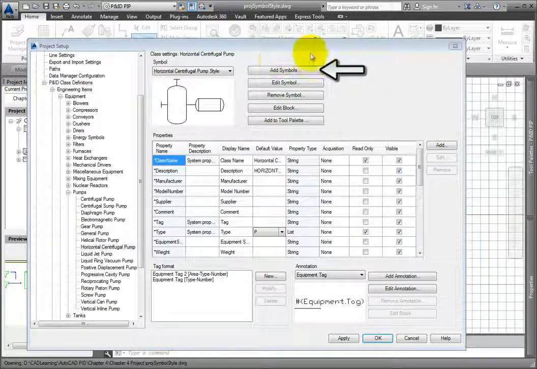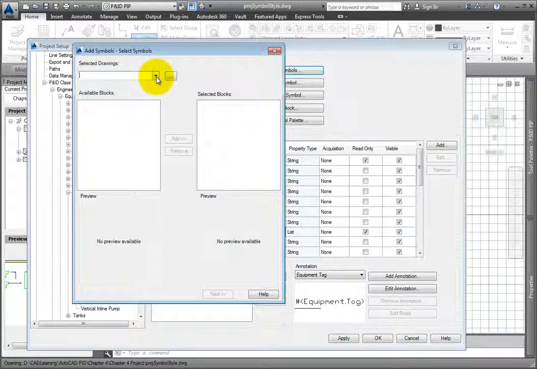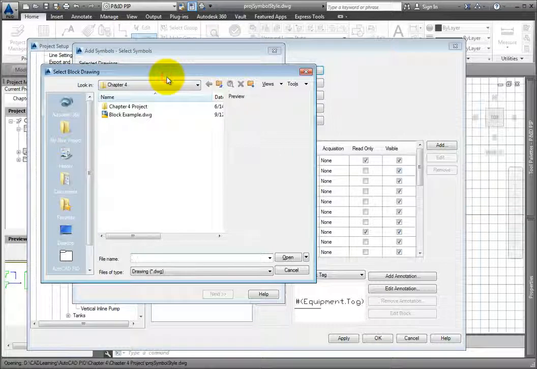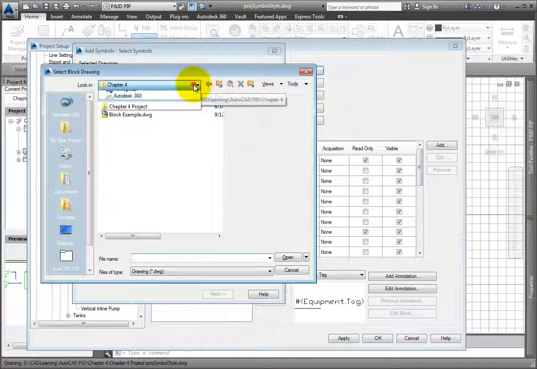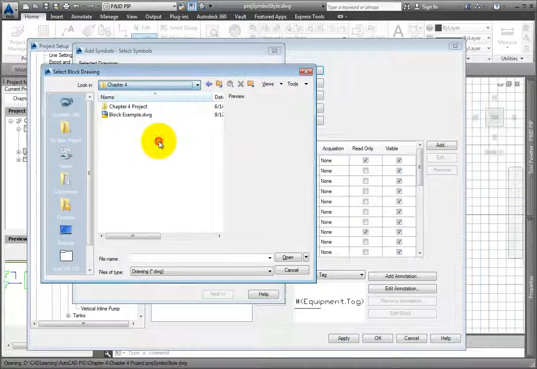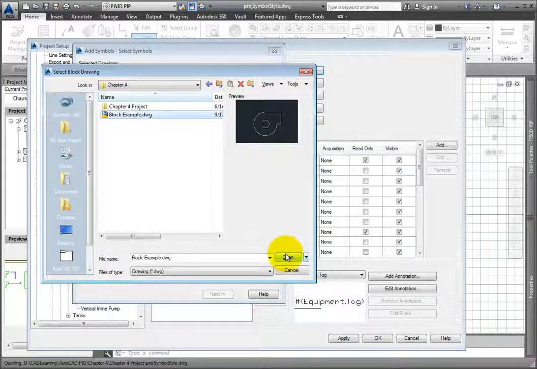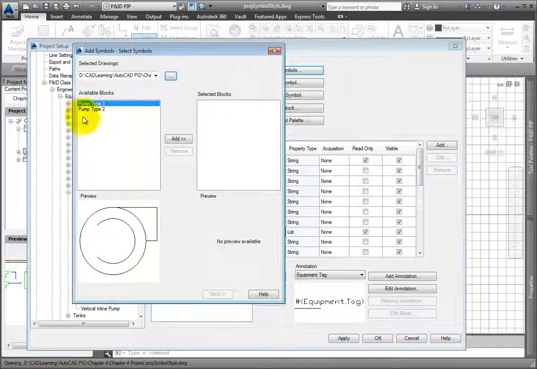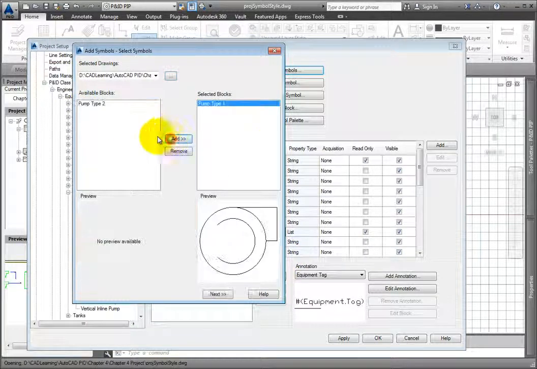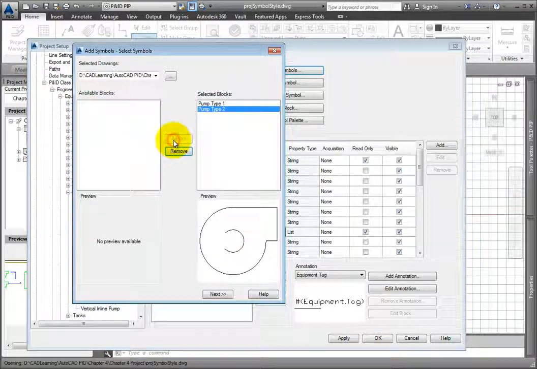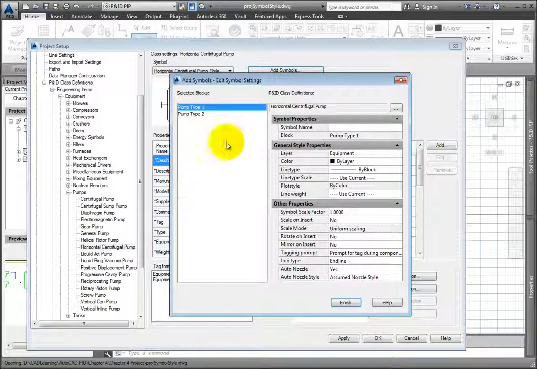Select Add Symbols. This dialog allows you to choose a drawing that contains a block symbol you want to use. For this, click the Select Block tool. From the Dataset folder, select the Block Example drawing. This drawing contains two blocks, Pump 1 and Pump 2. Use the Add tool to load the blocks into the project's master drawing. Select Next to continue.